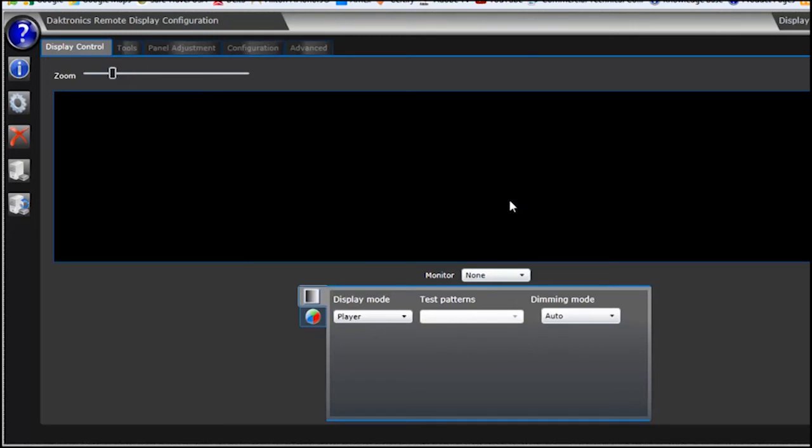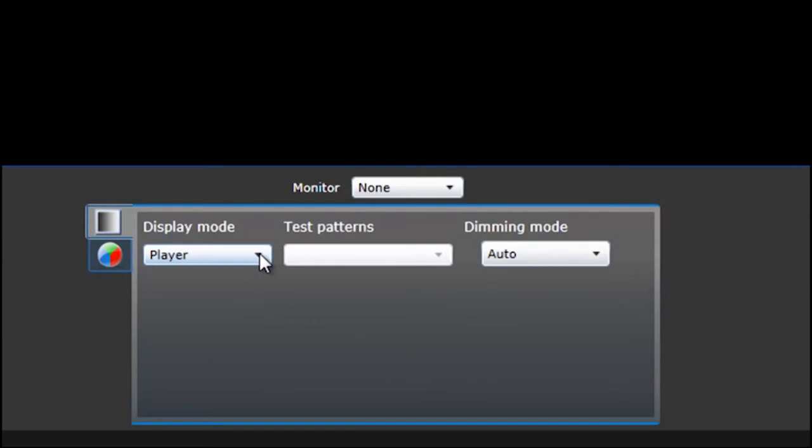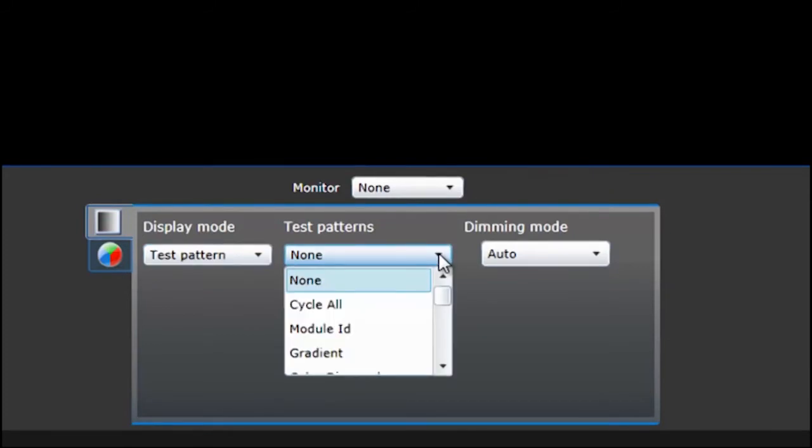This home screen is where we can set a test pattern on the display, and we can even monitor the output of what the controller is rendering out to the modules. To set a test pattern, select the display mode drop down, select test pattern. Now under the test pattern drop down, select whichever test pattern that you would like to run on the display.